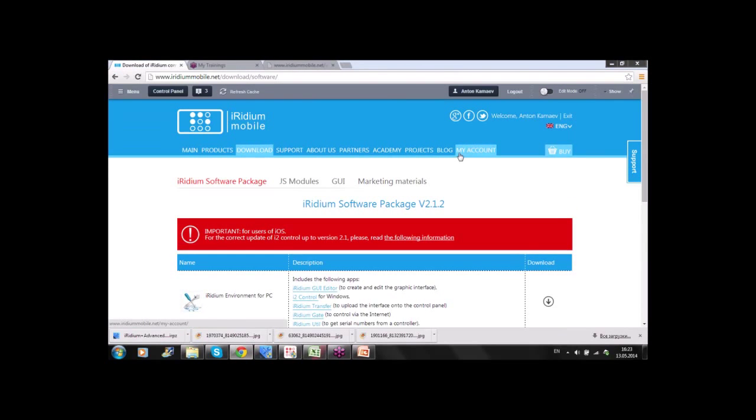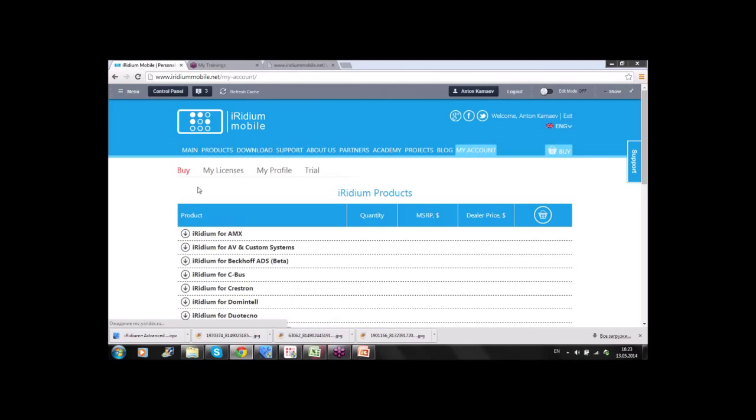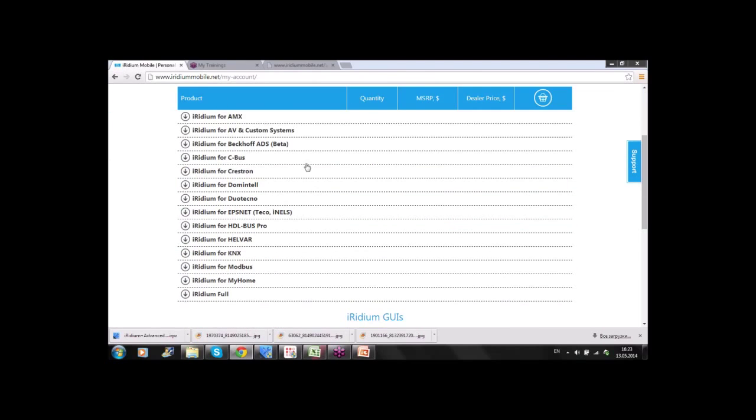As you may see in my account, in the buy section, we have several products. We call them products. So what is it needed for? So we have different drivers for different systems. So if you want to control AMX, you are going to buy iRidium for AMX. If you want to control HDL, you are going to buy iRidium for HDL. But if you want to combine several systems in one project, you need to go to iRidium Full, and you can buy full licenses to control an unlimited number of systems supported by iRidium.